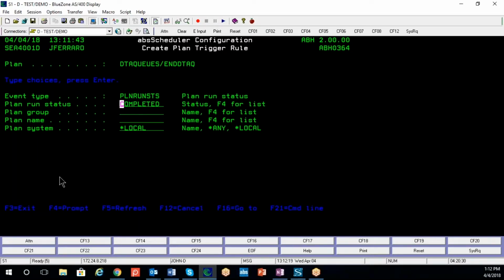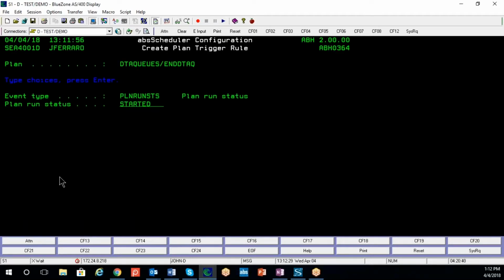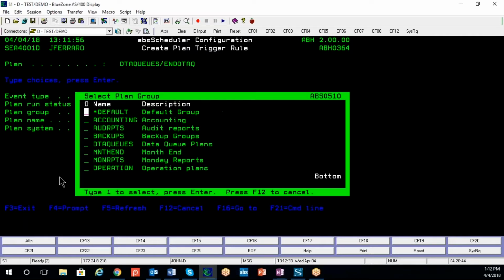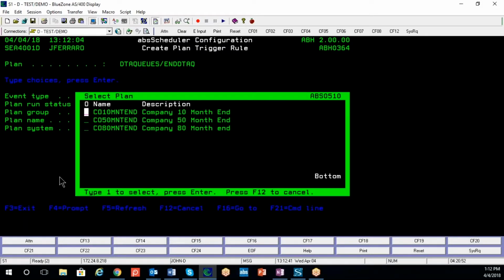And since we want this one to start when the other plan starts, we can hit prompt on the first field. And I want it to be when it starts. And I can prompt again to find my plan group, which is month end. And I can do one more F4 to pick out the actual plan. And this is company 10's month end.